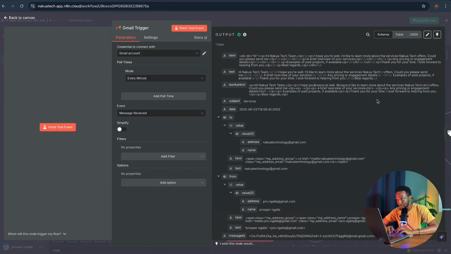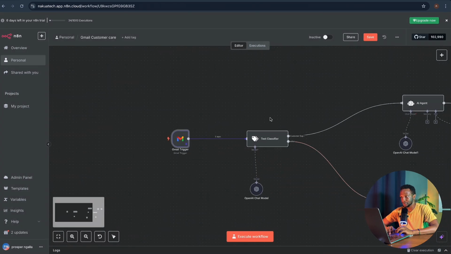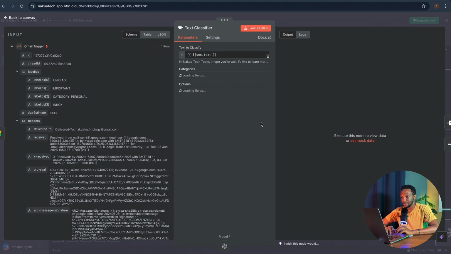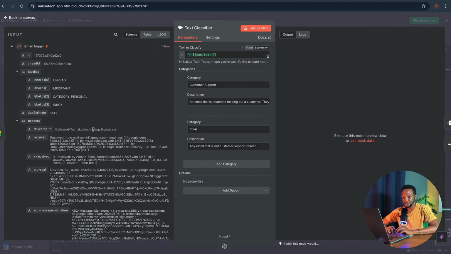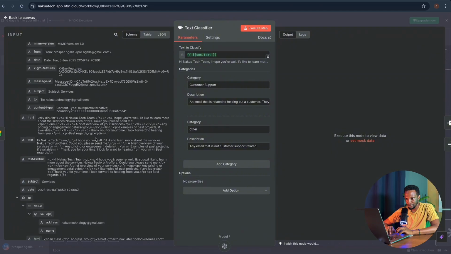Hi, Nakua team, and so on. So let's pin this because we don't have time to go through all of this. I'm going to explain this real quick. Later I used a text classifier, where the text to classify is the text that we are receiving from the email. I put it here, and then for categories, I put two: one for customer support, and the other for others.